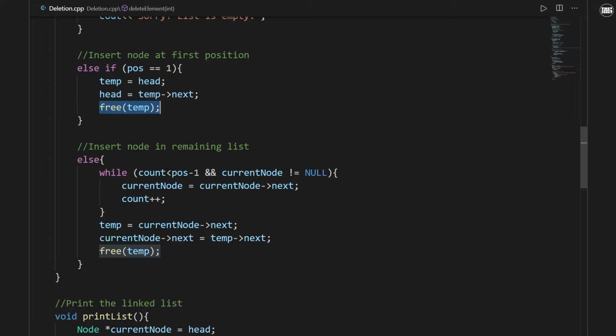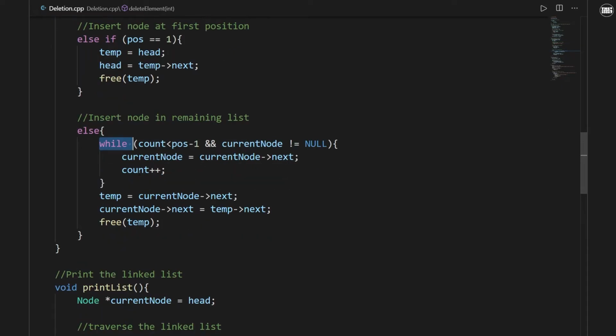Now let's say if we have to delete a node from some other position than 1, then we will use the second algorithm. And according to the second algorithm, first we need to traverse to the node after which deletion has to be performed. And for that we use a while loop. This while loop terminates when count is equal to position minus 1. Now here we have added one more condition, that's current node is not equal to null.